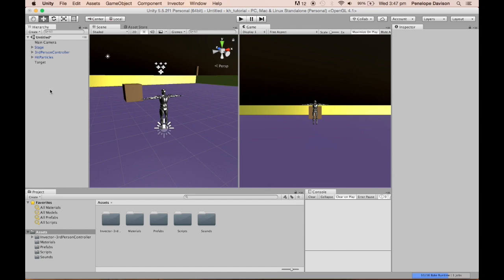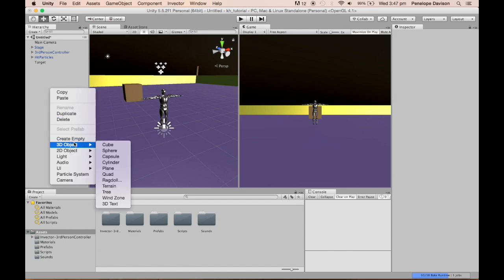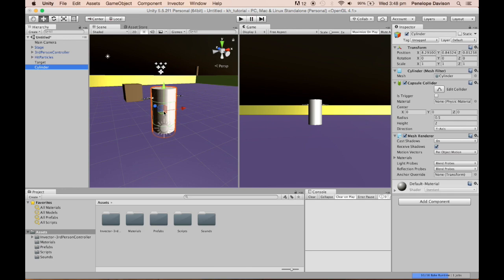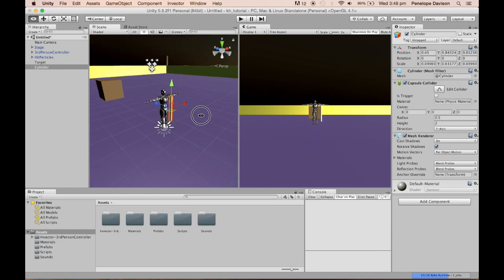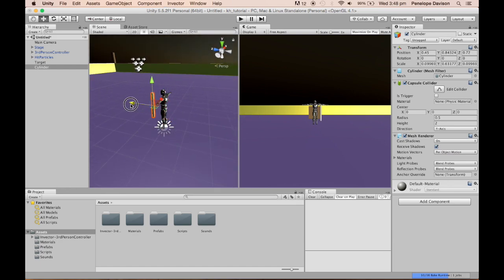Next thing I'm going to do is create another object. A 3D object, I'm just going to make a cylinder. I'm just going to quickly change its size by using boxes here. I'm going to make it really skinny and make it a bit longer, a bit skinnier. I'm just making a sort of weapon to use. I'm going to move it so it's near our character, ready to strike.